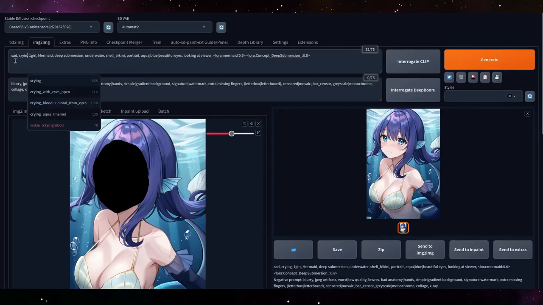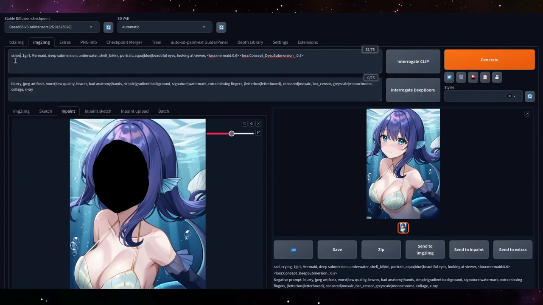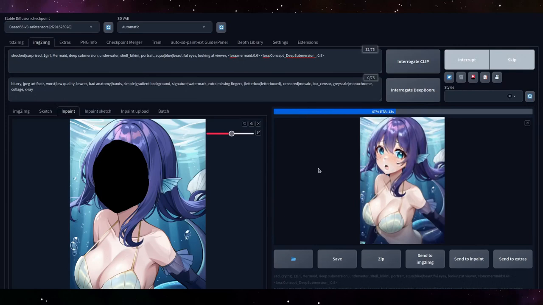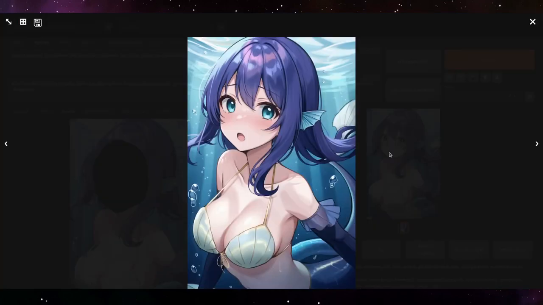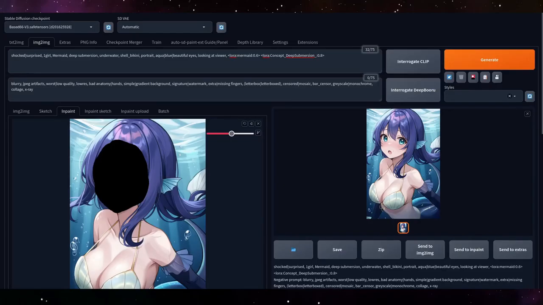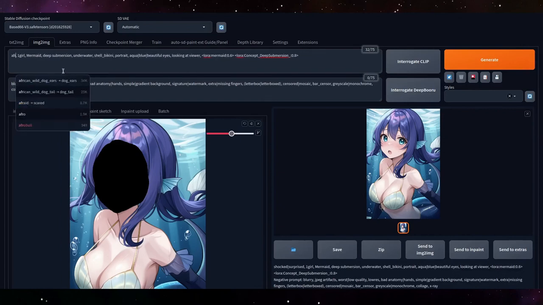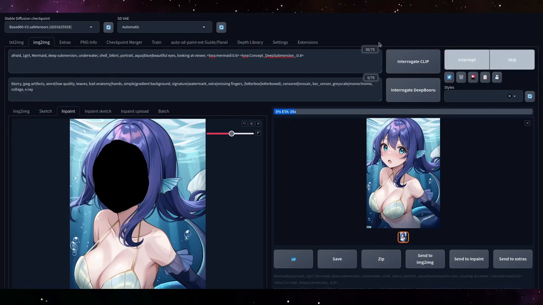Well, let's move on to the next one, which is surprise. We'll just put in shocked and surprised here and run it. Now that's the surprised mermaid if I ever saw one. We're gonna do fear now. I find this one a little bit tricky just because it tends to resemble sad and frightened a little bit. This one took me a few different tries, so I'll just fast forward through it real quick.